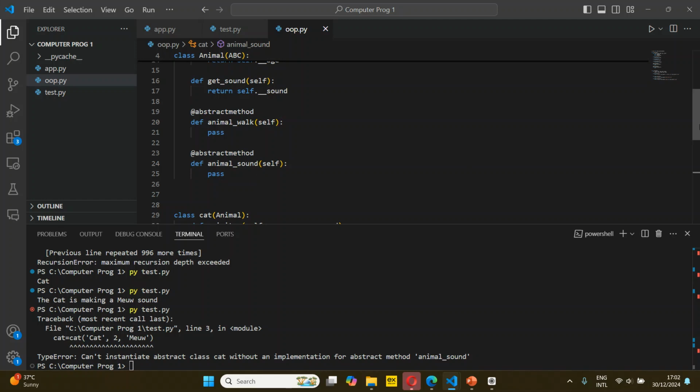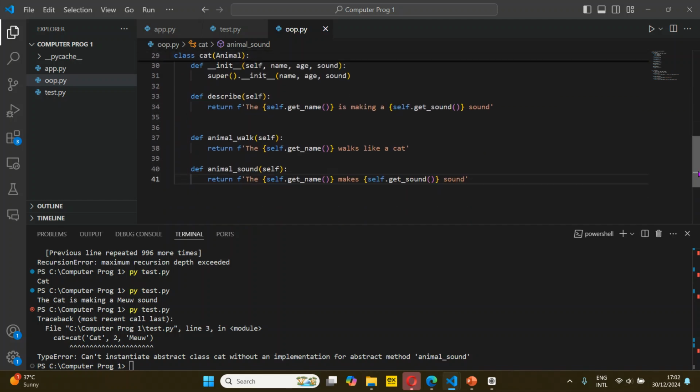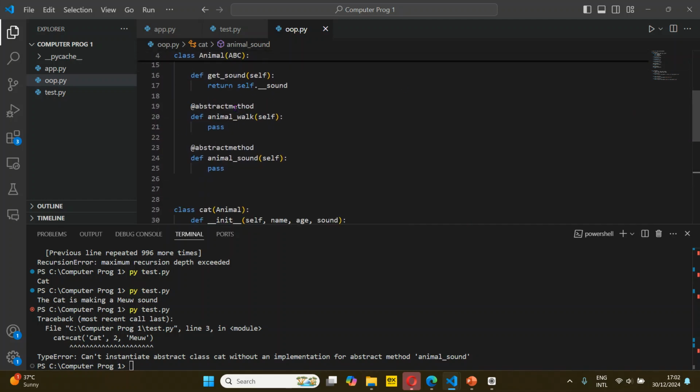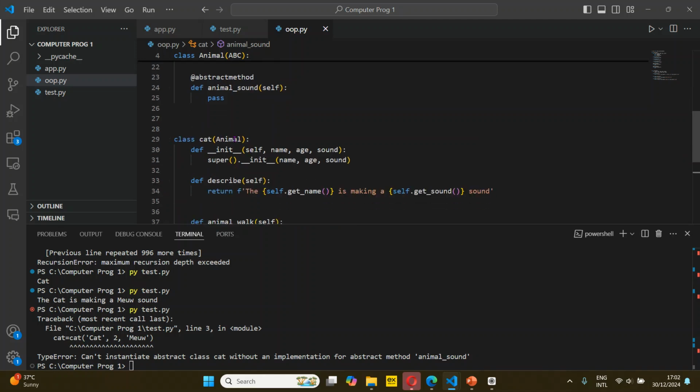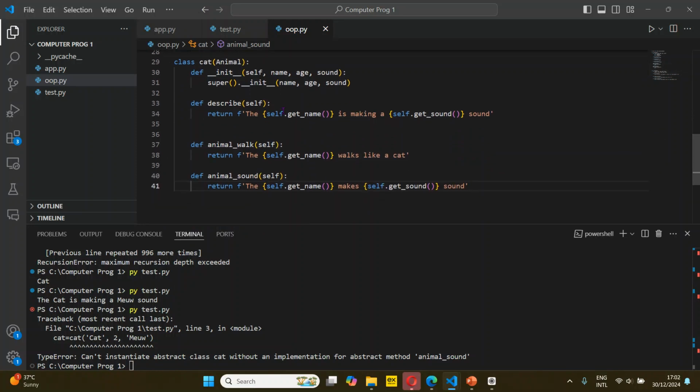So they must exist within the subclasses. Please take note when you define an abstract class like this and you are defining a subclass like this, which is inheriting from the parent class that has the abstract methods, the methods must exist within the subclass, and that makes it abstract. That is the abstraction we are talking about here.